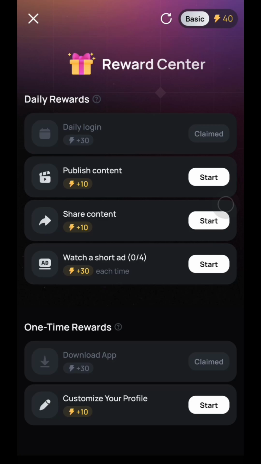So if you combine all of these methods, you can earn up to 150 credits every single day without paying anything. And I think for most creators that's more than enough to experiment with different AI video styles, templates, or effects. Whether you are making cinematic videos, anime edits, or social media content, these free credits can help you keep creating every day.